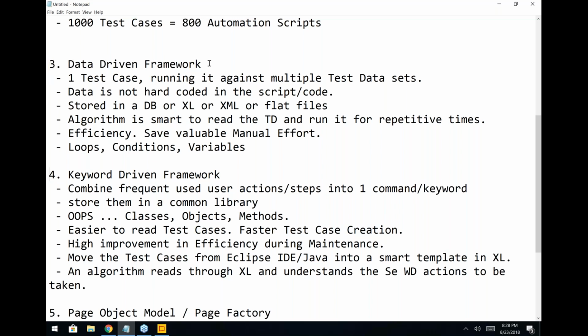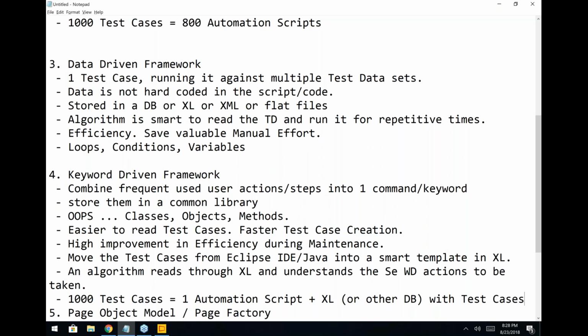Keyword-driven framework is smarter. Once we build it, then how do we maintain? How do I write new tests? How do I add new functionalities? Change the tests where application got changed. Okay, and you will see that this does some wonders. From 1,000 test cases, we will actually only need one automation script plus Excel, or anything else, or other DB with test cases.